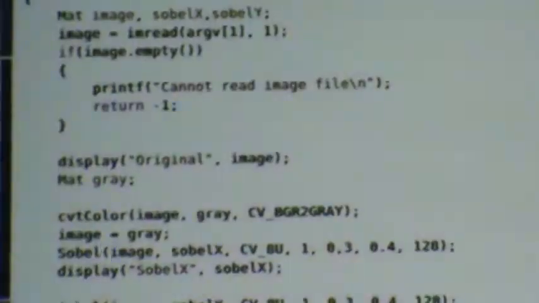I actually don't know how to pronounce this. Anybody know how to pronounce this? Sobel? Sobel. Okay. It's somebody's last name.